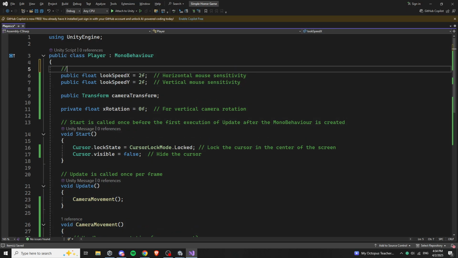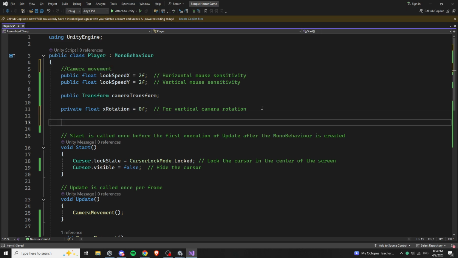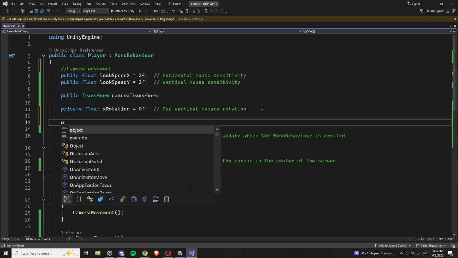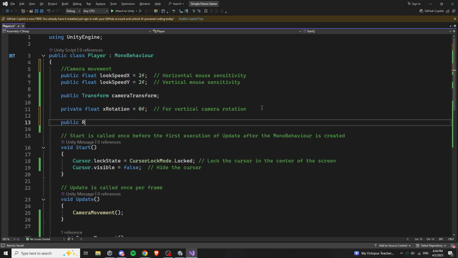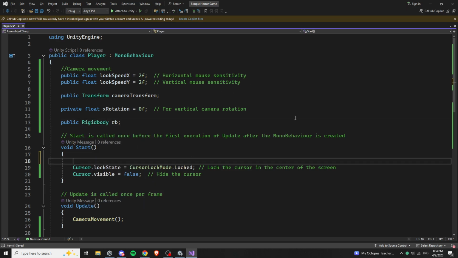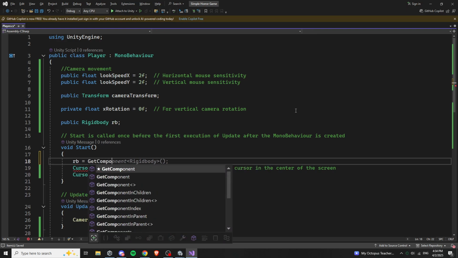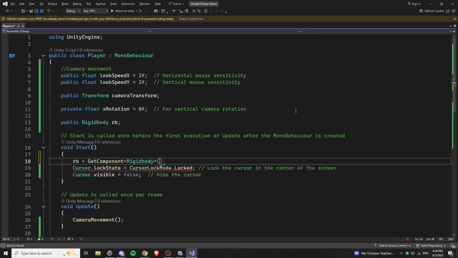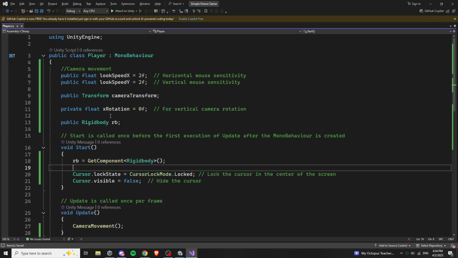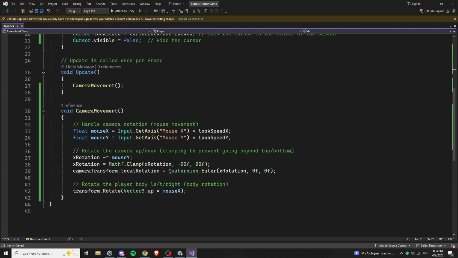Let me estimate this camera movement. And then we use a rigid body for the movement. So let's say private rigid body RB. And in the start function, we have to get this rigid body component. So RB is equal to GetComponent Rigidbody. So we get the component from this object and save it in this.